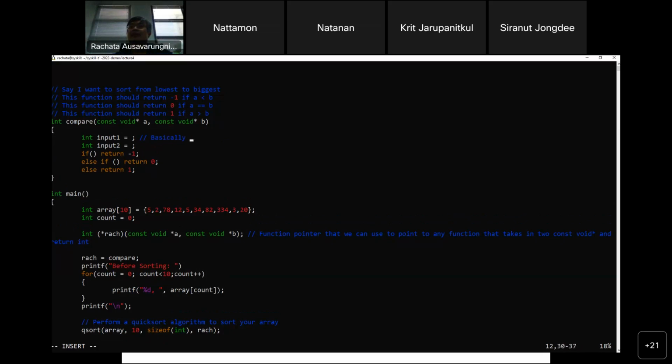Basically, get the value of A. Right now, A is an address. And we need to get the value of B, right? And if A is less than B, my bad, if input 1 is less than input 2, return -1. If input 1 equals input 2, return 0. Otherwise return 1. Are we clear so far?